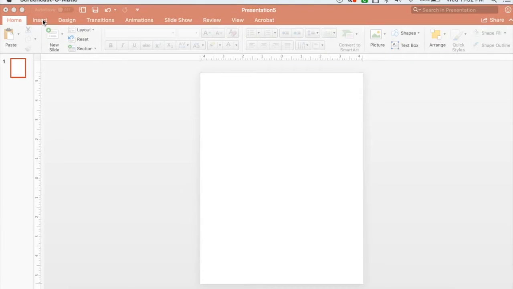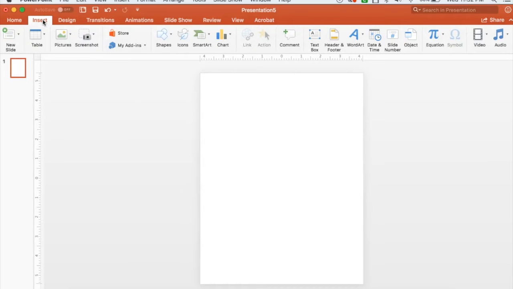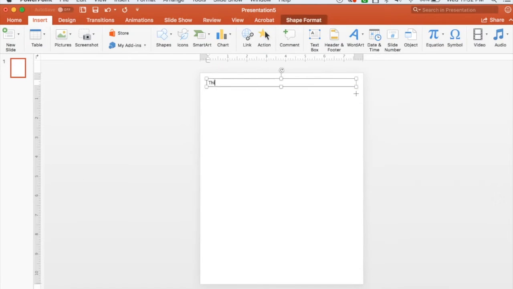To add to your document, you always go to the Insert tab. And then from there, we're going to try inserting some text, since that's most likely going to be the most common thing that you add. So you click on Text Box, and then you just make a text box size that you'd like. Right now I'm adding a heading, and so I'm going to type this as my heading.